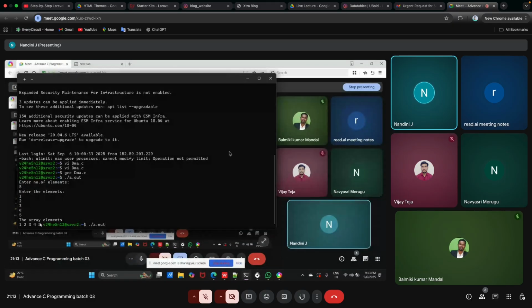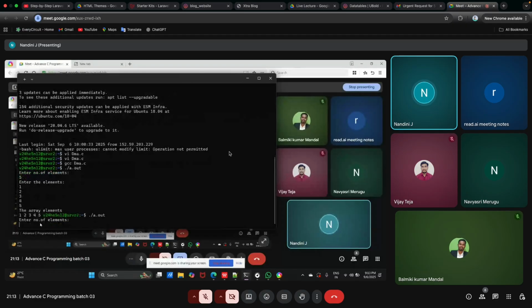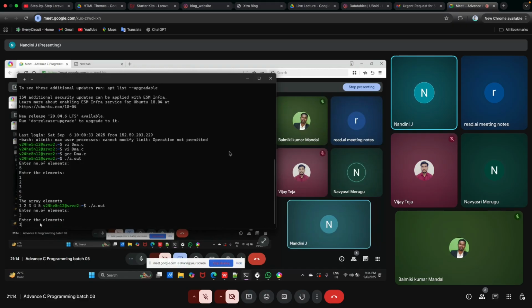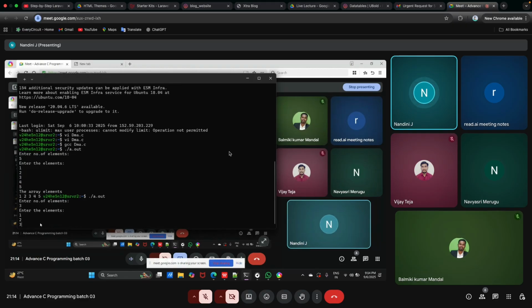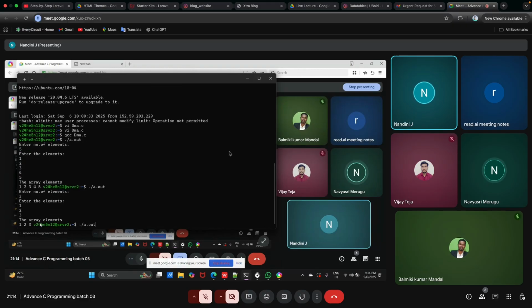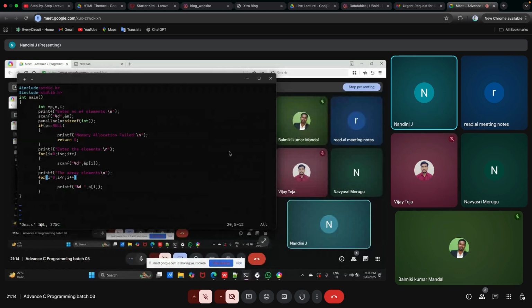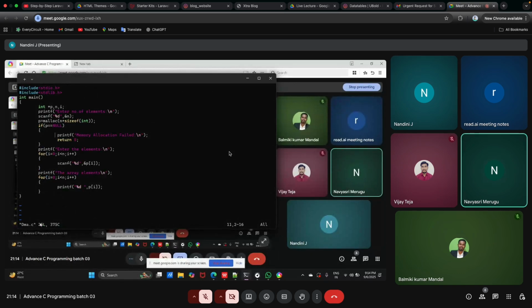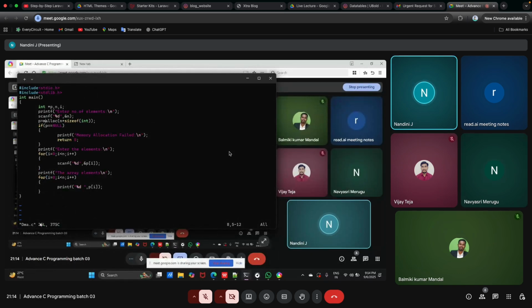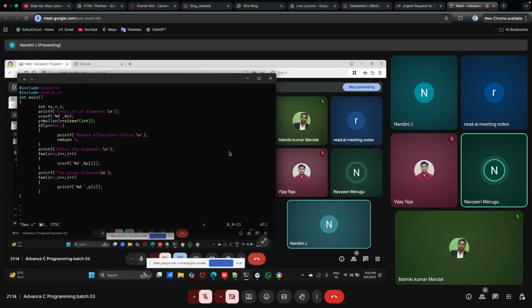So by using dynamic memory allocation at runtime, we give how many elements we want to initialize, and that much memory will be allocated. Then here we will use calloc also. Calloc.